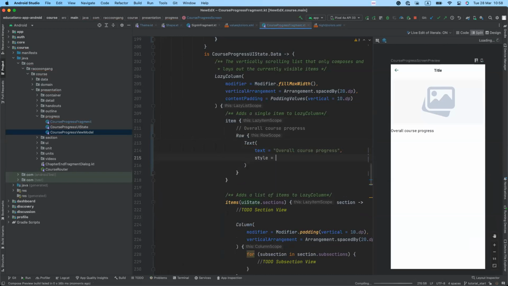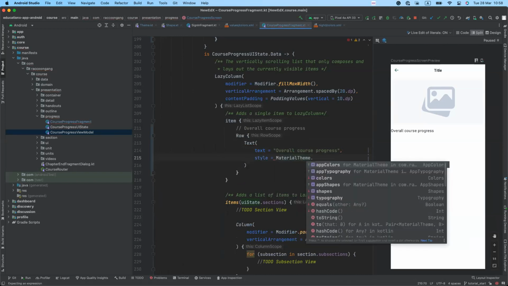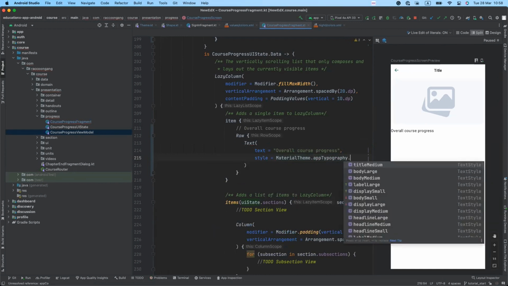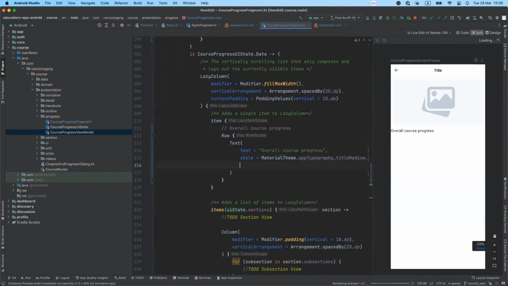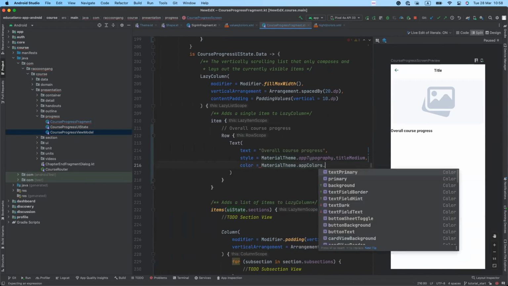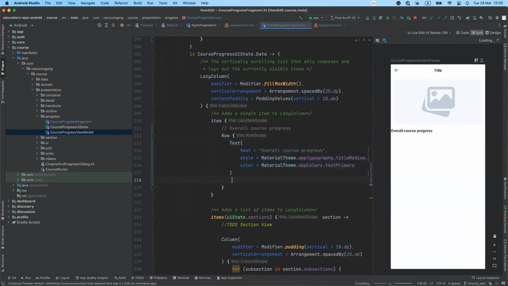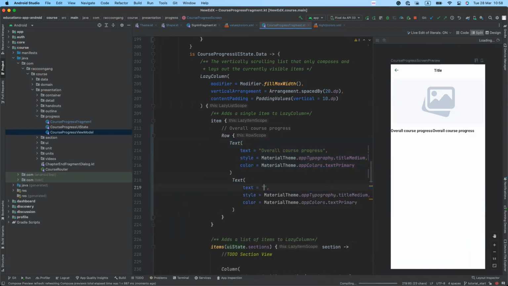Let's specify the style. We can take it from material theme, typography for text style, and let's select title medium, and color to specify a color. Again, material theme, app colors, text primary. And the next text view for our course percentage. We can take it from UI state, progress, and don't forget to specify percentage. Yeah, we see it, great.